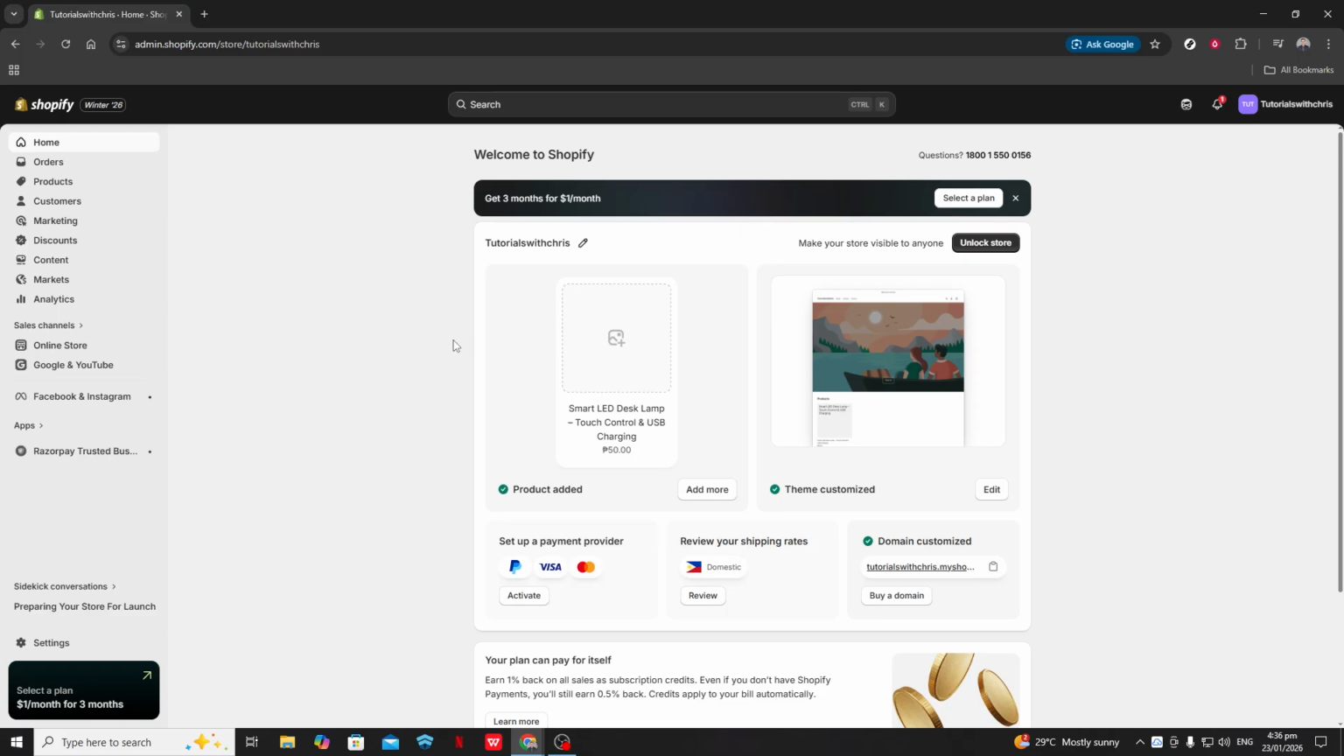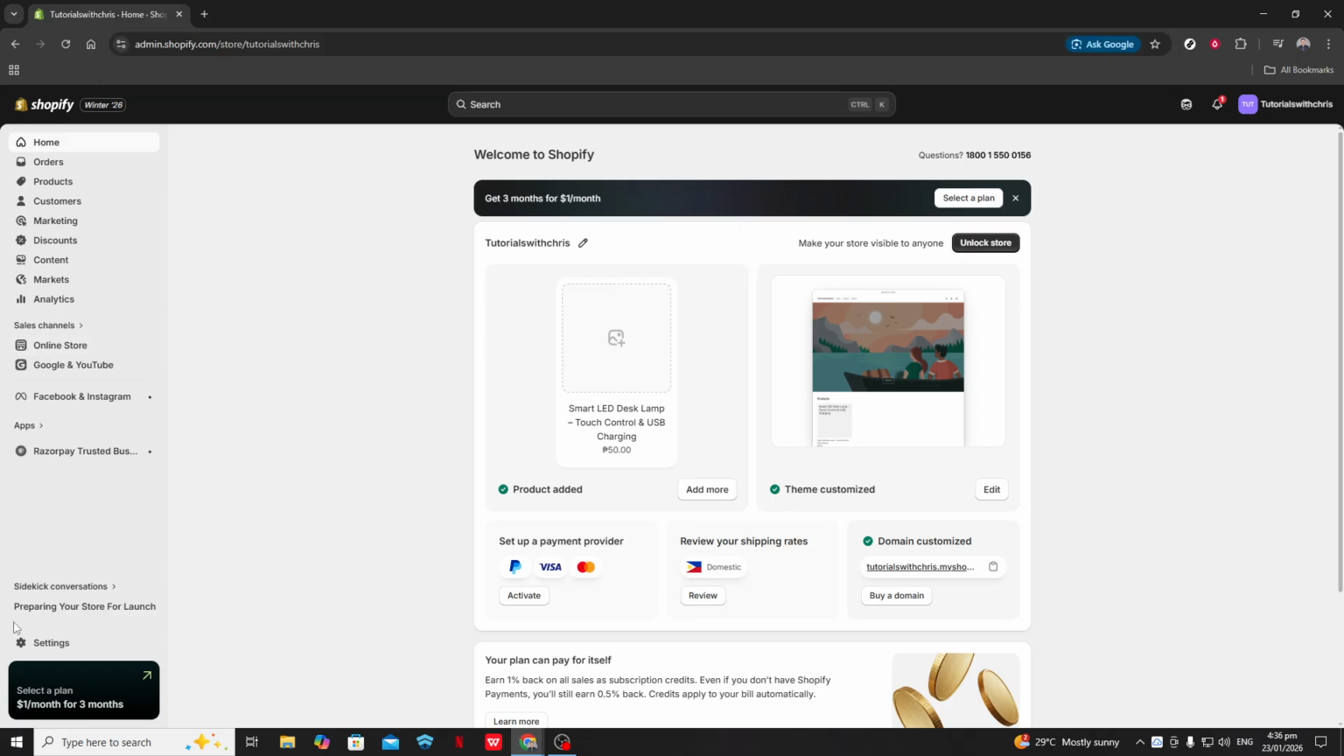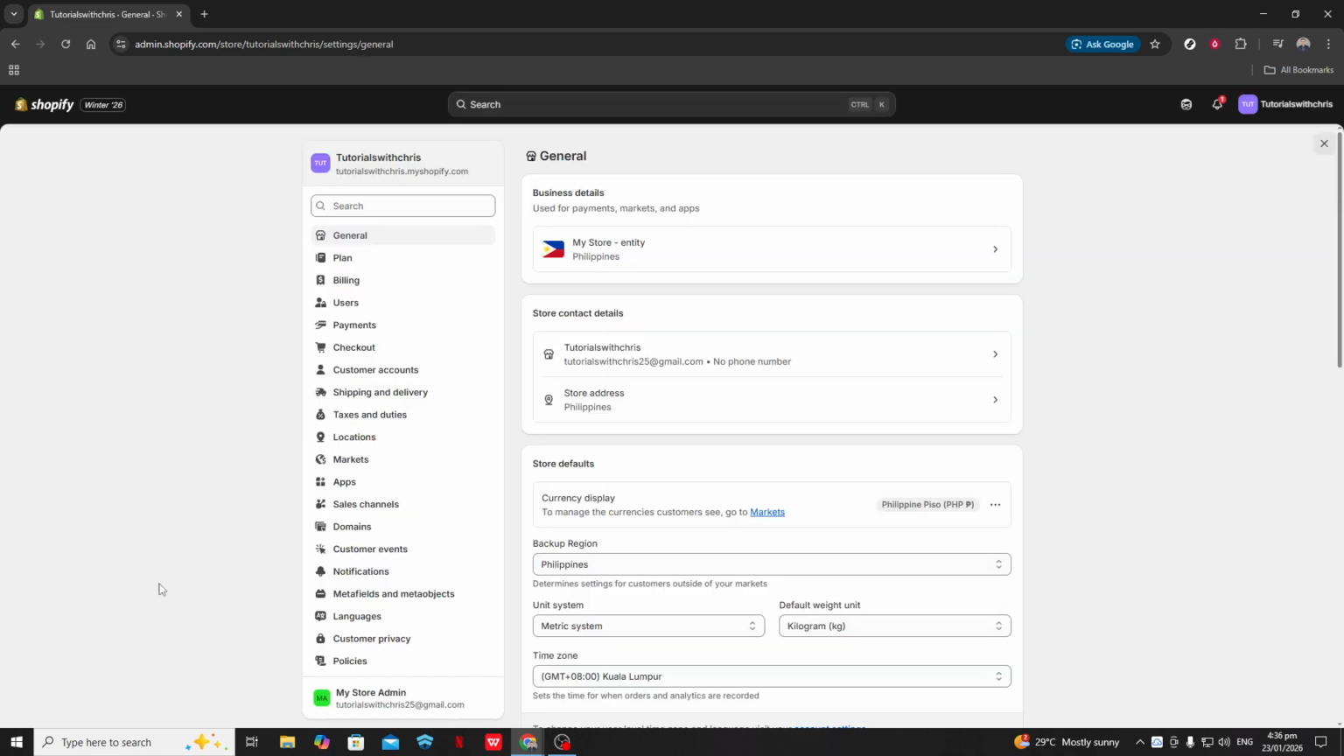To create these metafields, start by logging into your Shopify admin. From the main admin dashboard, look for the Settings option, usually located at the bottom left of the screen. Click on Settings, and on the Settings page, find and select the option called Custom Data. This is where Shopify keeps all metafield definitions for your store.